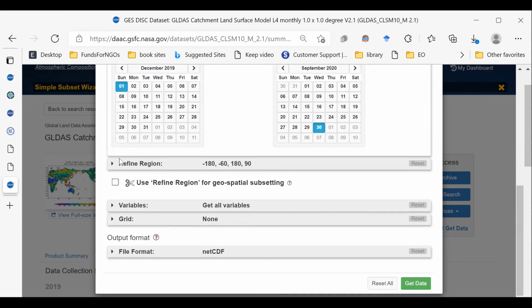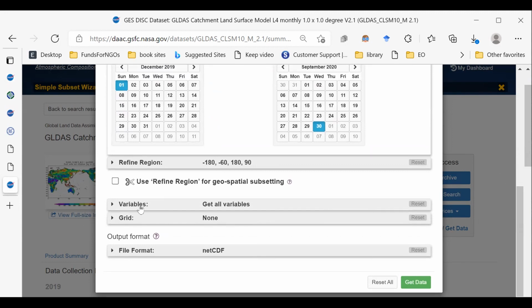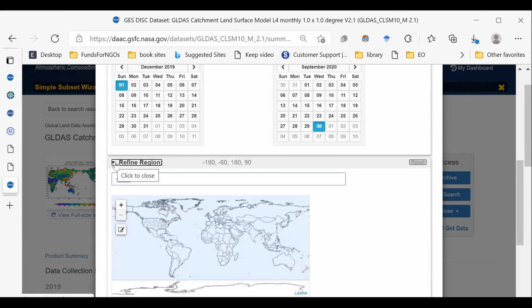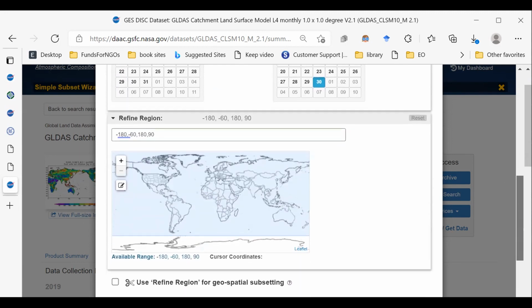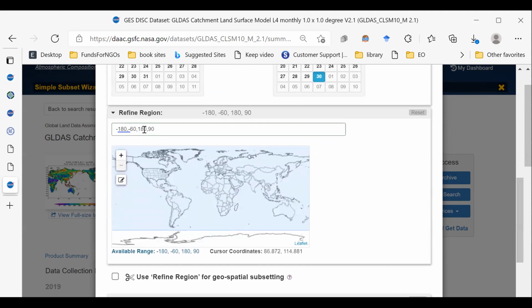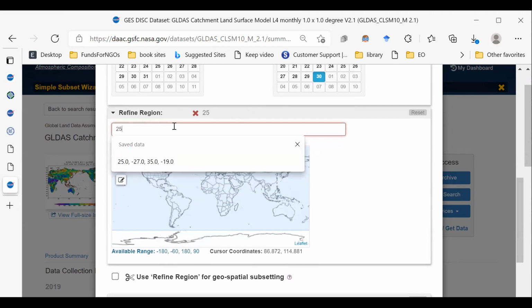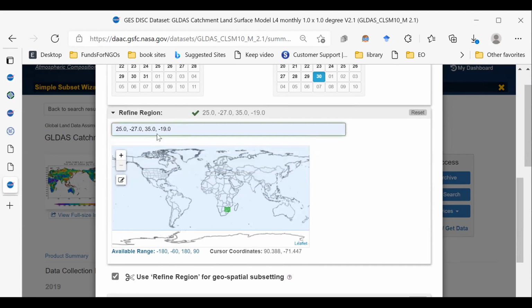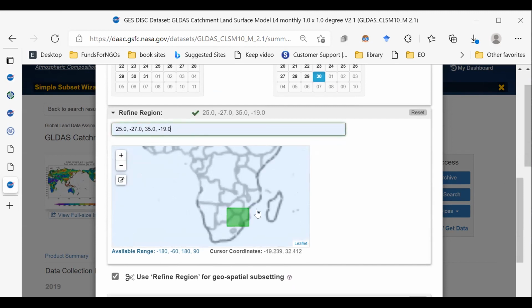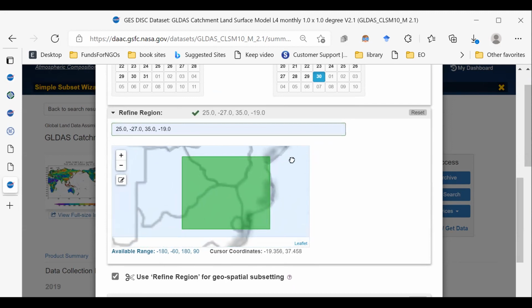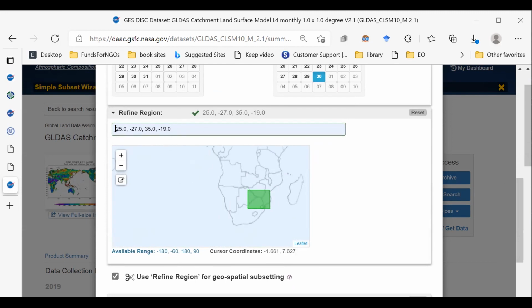Now the region. So that I don't download the whole global data set, we want to refine the region of interest. Because we are talking of Limpopo, it's actually 25. Okay, because I've done it before. So I've refined it to this area. Okay, so Limpopo is around that. So I've refined the region as well.